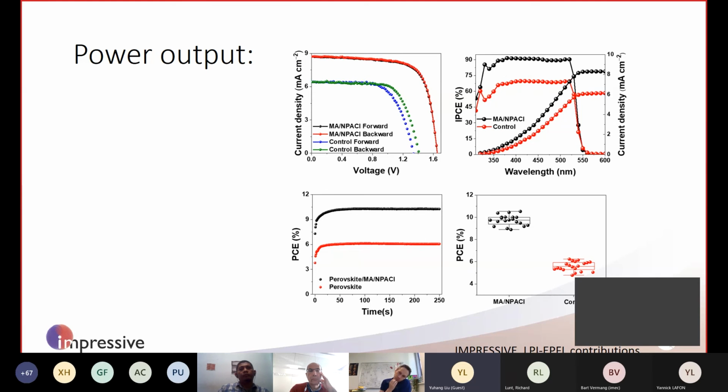And next, considering the power output, this is of course not one-shot business. With our optimization, we realized the best performing cells come out with this combined MA vapor treatment plus surface coating with the NPACl.